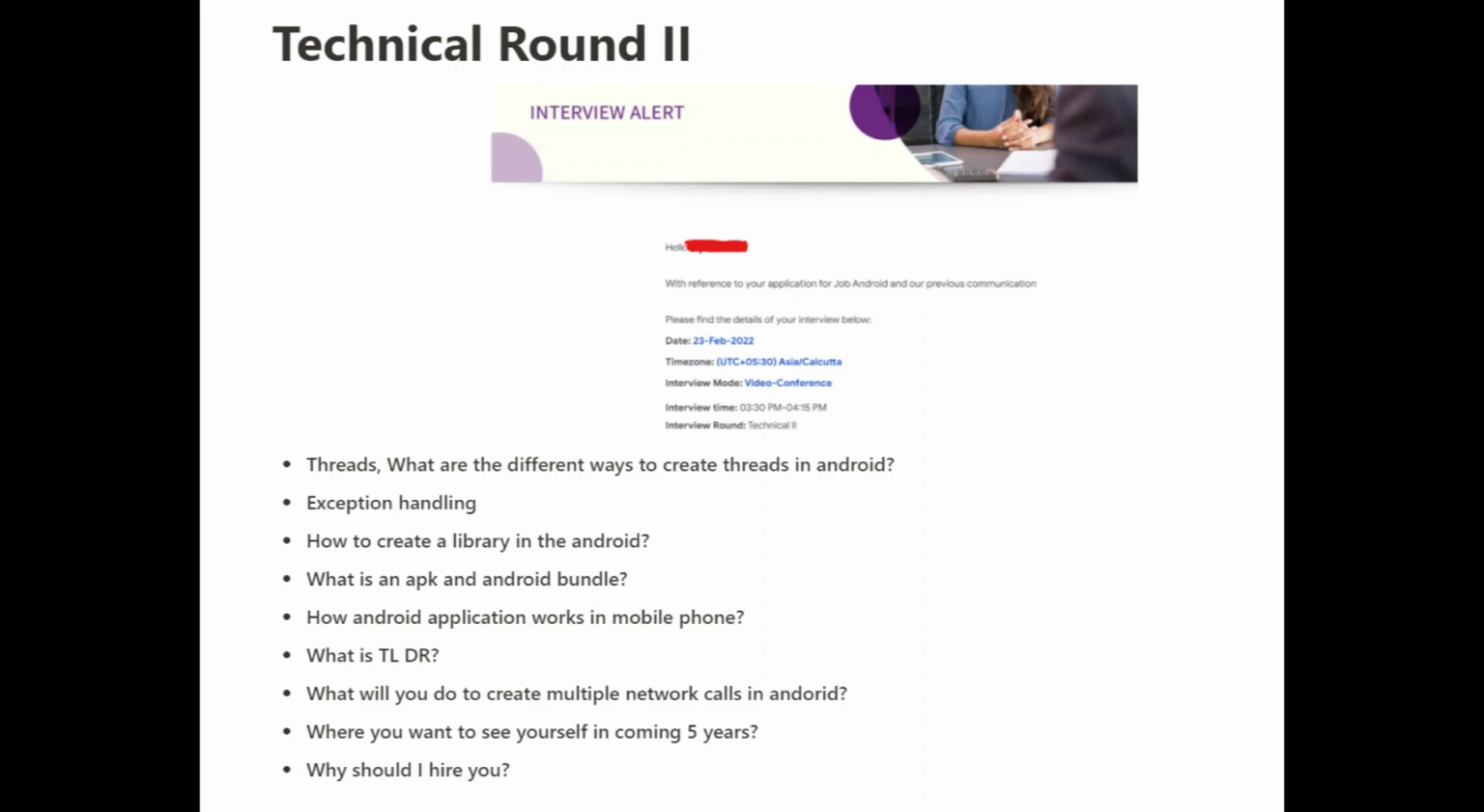Then he asked me questions about threads. What are the different ways to create threads in Android? He asked me about exception handling, types of exceptions, how to create a library in Android, what is an APK and Android bundle, how an Android application works in the mobile phone, what is TLDR, and what will you do to create multiple network calls in Android? Then he asked me, where do you want to see yourself in the coming 5 years? And why should I hire you?